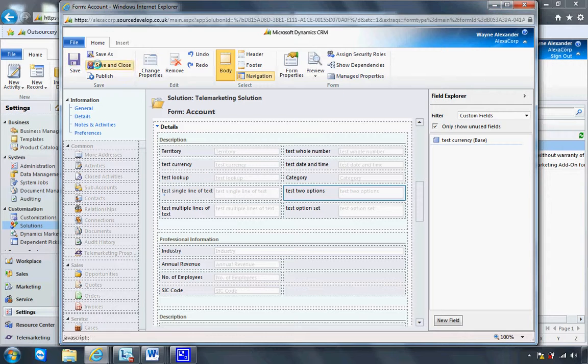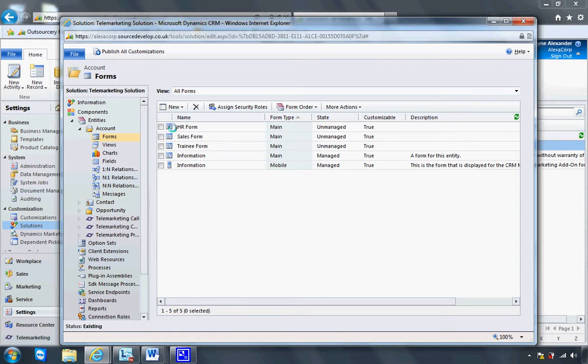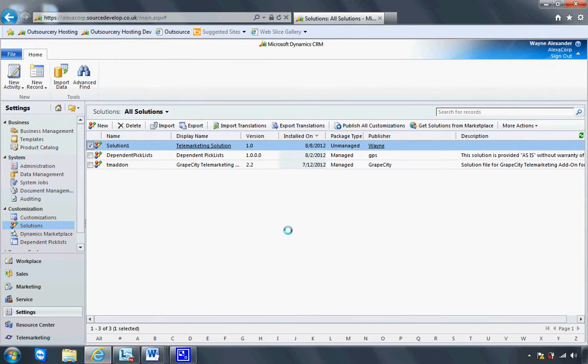Okay, just going to go ahead and click save and close to bring us back to our form, our solution, and I'm just going to click X to come out of that solution there. So I've just showed you best practice of how to create new fields and to add them to an entity in CRM 2011. Thank you.